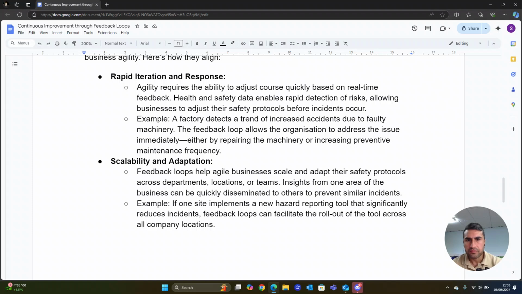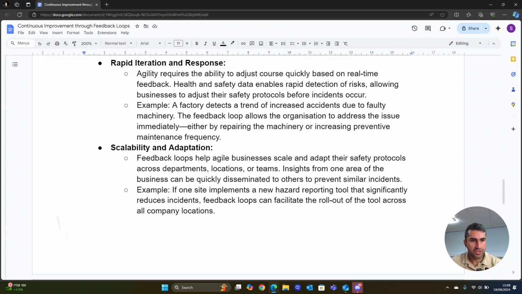So agility requires the ability to adjust, and that agility is so important in being competitive, especially in today's marketplace. You really need to be competitive and be one step ahead of everybody else.